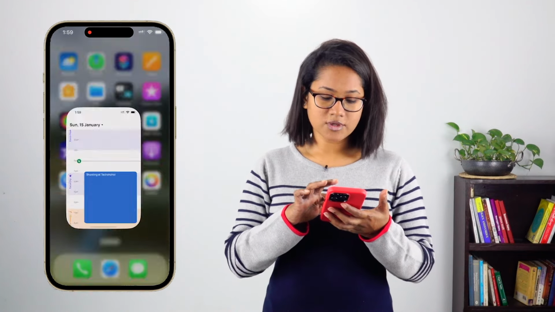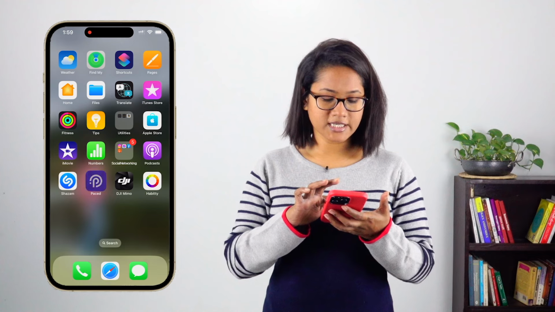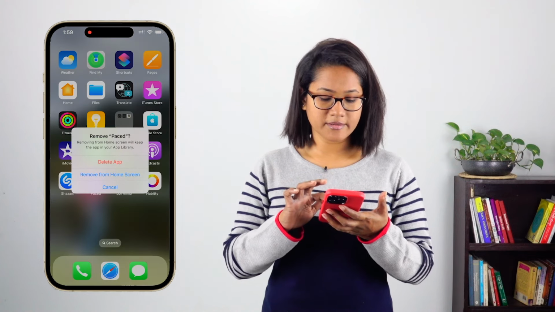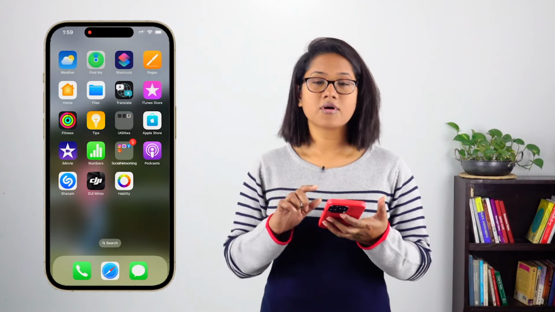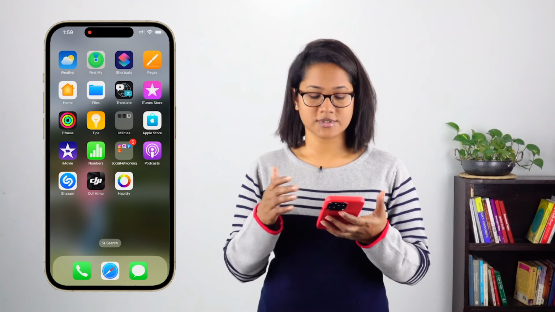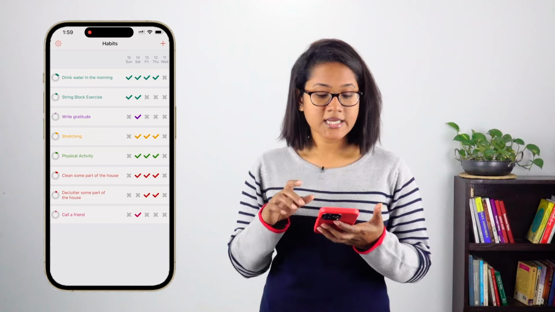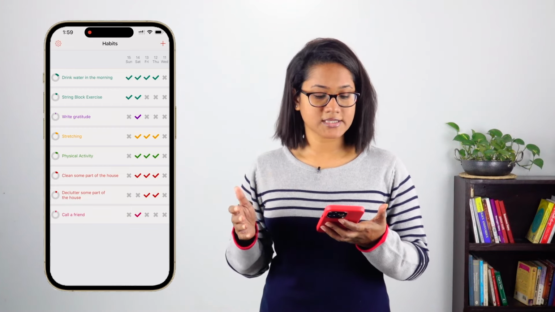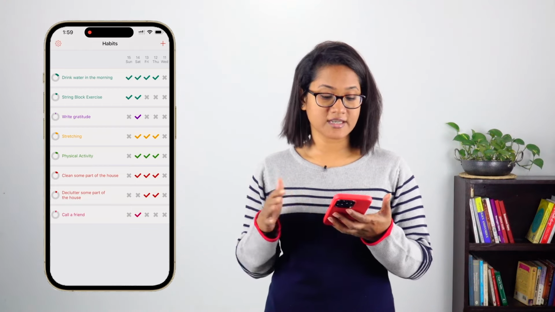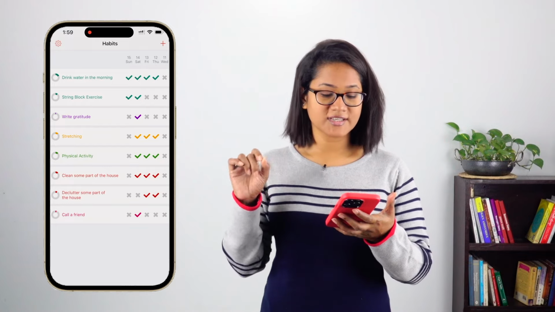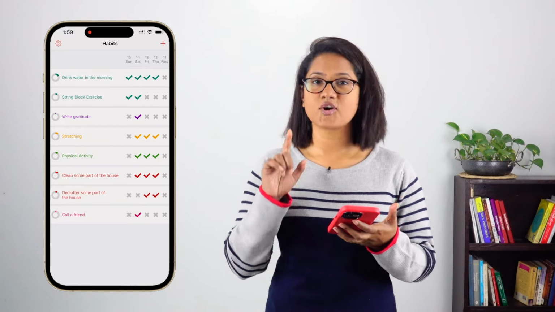I already have Google Calendar for this, and I don't really need this, so I think I will be removing the app. DJI Mimo, I have a DJI Osmo, so I use it quite often. Habitify is something I'm using to try to build some habits: drink water in the morning, strength exercise, write gratitude, stretching, physical activity, clean some part of the house, declutter some part of the house, call a friend.